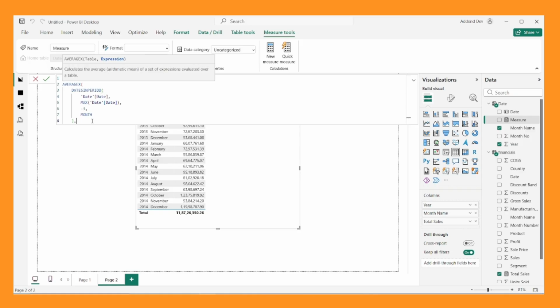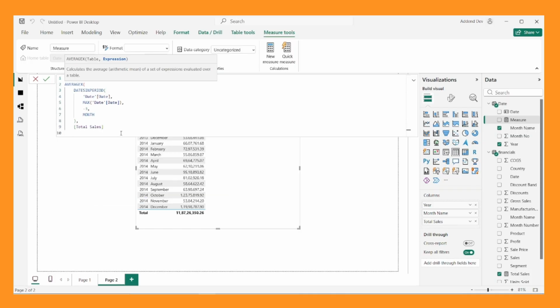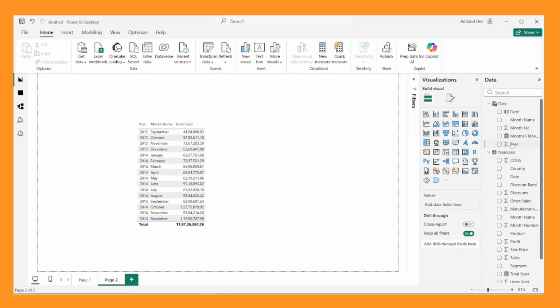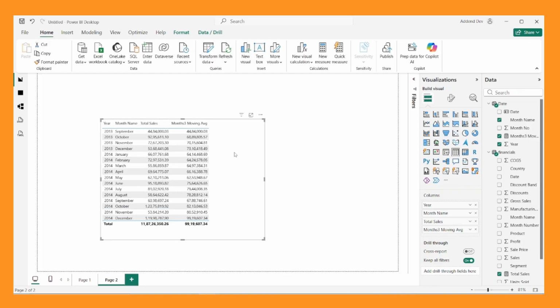And comma, the second argument of the AVERAGEX function is the expression, what you want to calculate the average for. Here I have to calculate it for total sales, so I can pass that measure here. I will close the AVERAGEX and hit enter. So let me drag it. As I told you, this particular value is the average of this one, and this particular value is the average of these 3 values. We can check it as well.